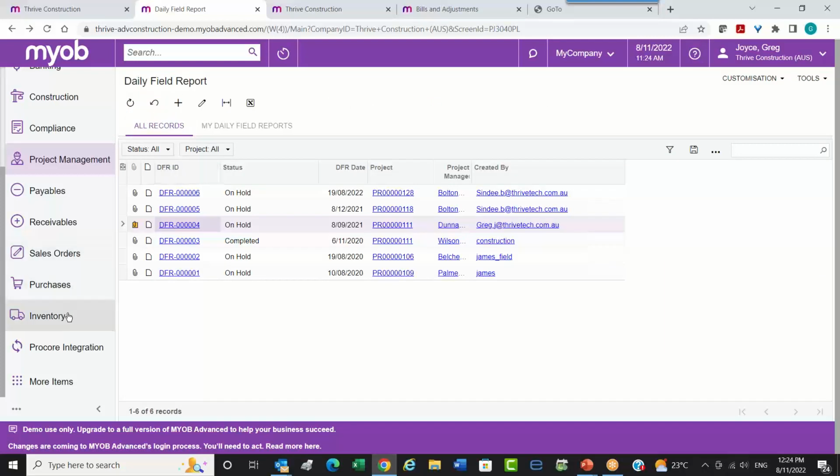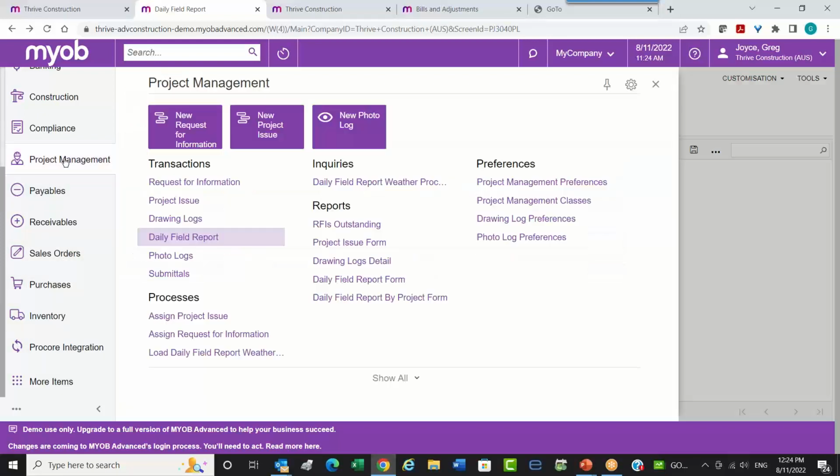Okay, so there's a few other things also in project management. Request for information, issues log. You can put your drawings in here if you want to. You can have photo logs.